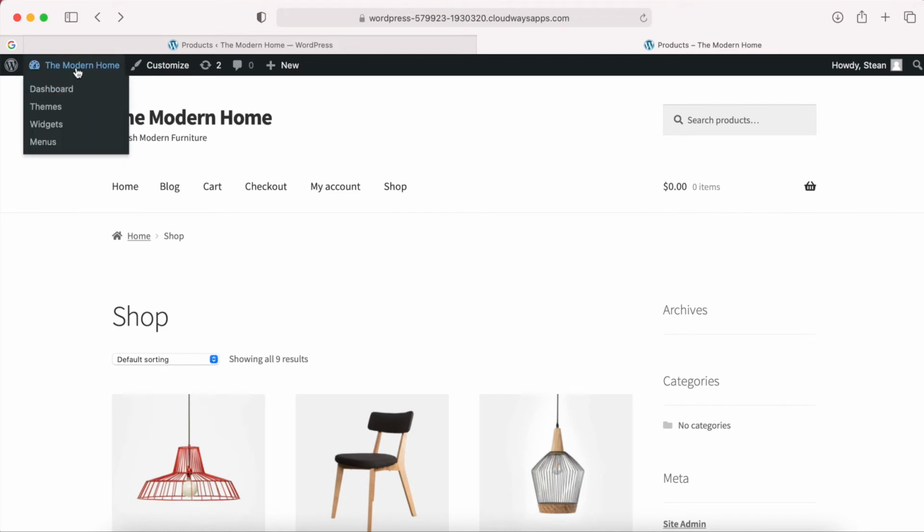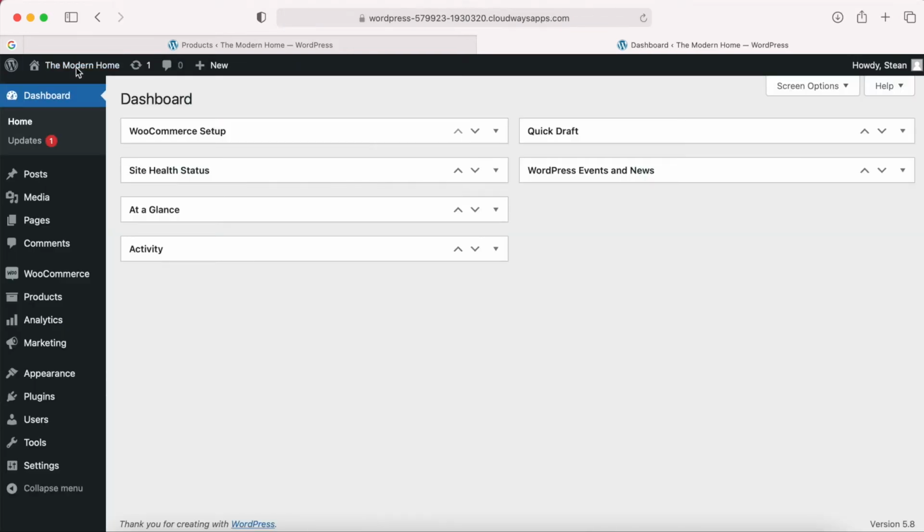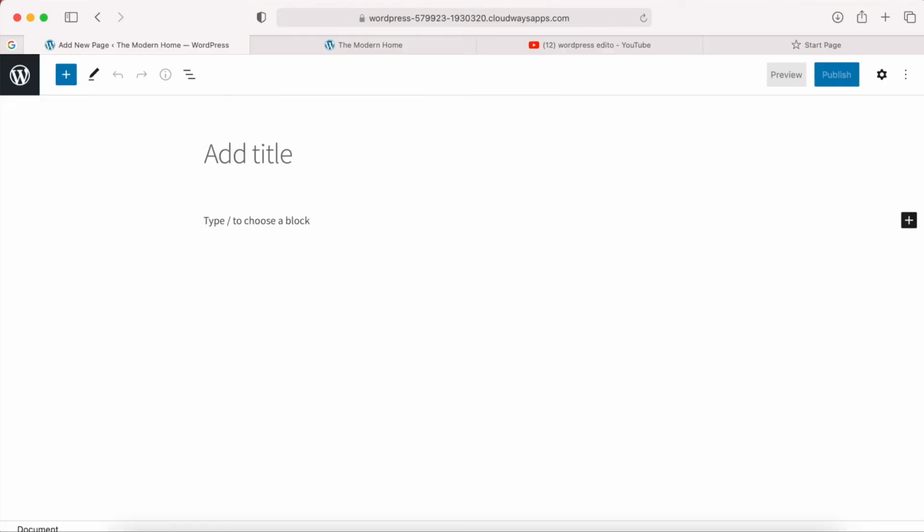Navigate to the dashboard, then hover over Pages and click Add New. So this is the WordPress editor, also known as the Gutenberg editor, and you'll notice that it looks a little bit different than the product editor. So I'm going to show you how to use this editor. First, let's add our title.